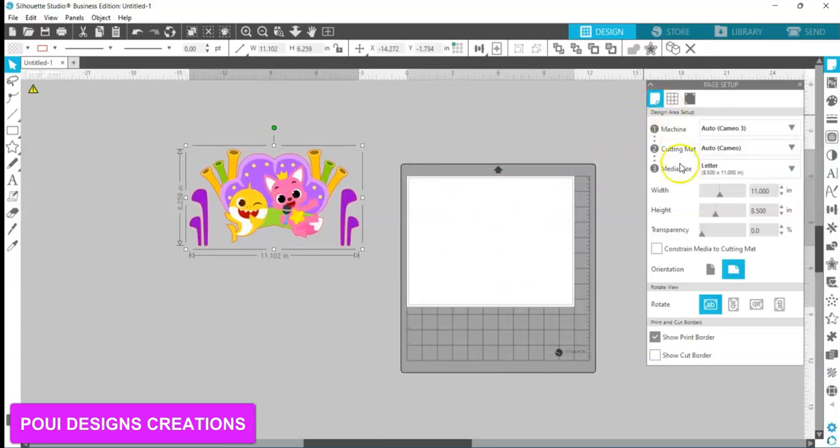My page setup, I have it on letter because my Siser DTV is 8.5 by 11. So I have it on here. And I also have my print border on here. And to fix your print border, I always show how to fix your print border. I have it on 8.5 by 11.